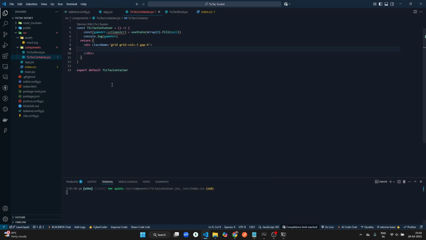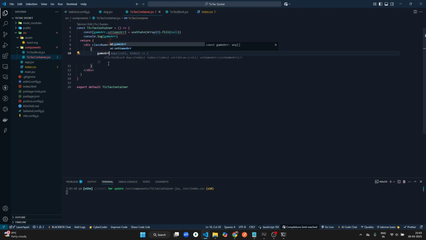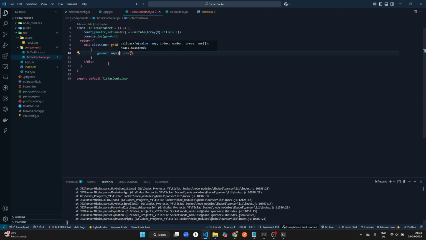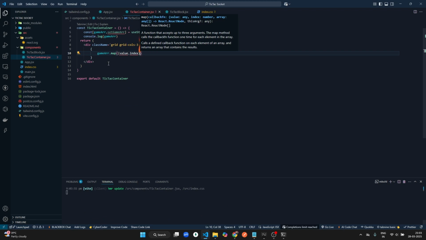Okay. Now what we are going to do? We are going to map, right? Let us map this game array dot map. What will we get here? Value and index. Okay. Now what we are going to do is map.